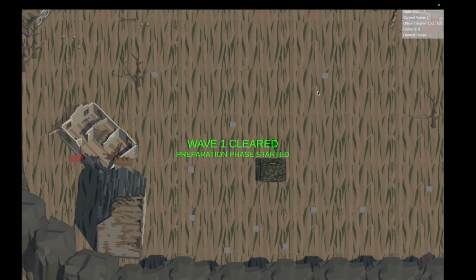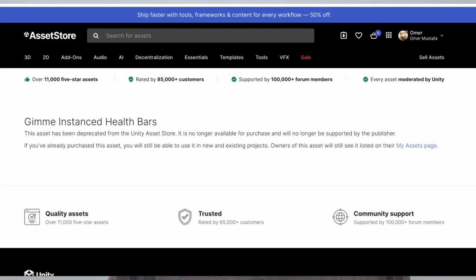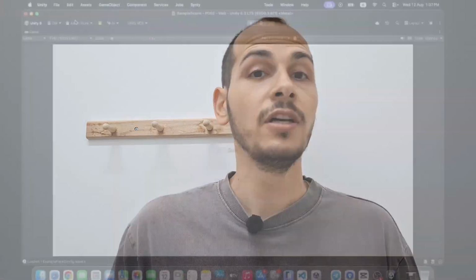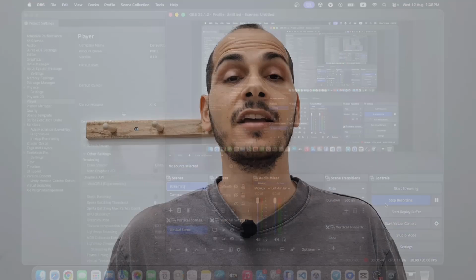So I was searching, okay, I will disable this plugin or try to fix it, and this plugin is already deprecated from the Unity Asset Store, so I can't reach the developer. So I started to search here and there, and the AI suggested maybe I can try to change the API for the WebGL build. And yeah, after I changed the API, the build is now working with the plugin and I can see the health bar.